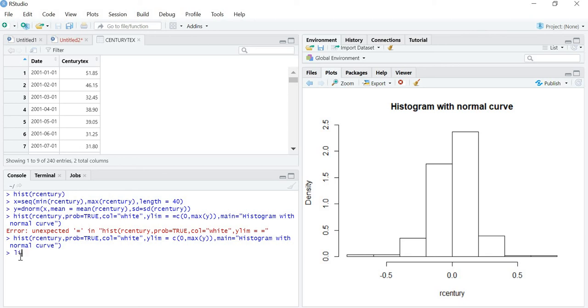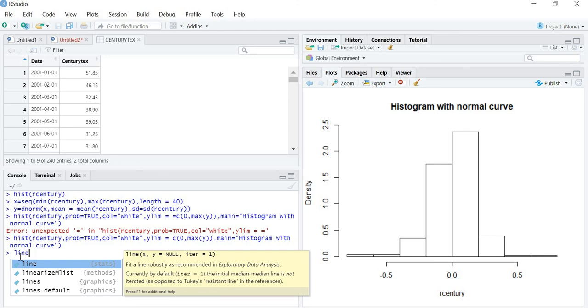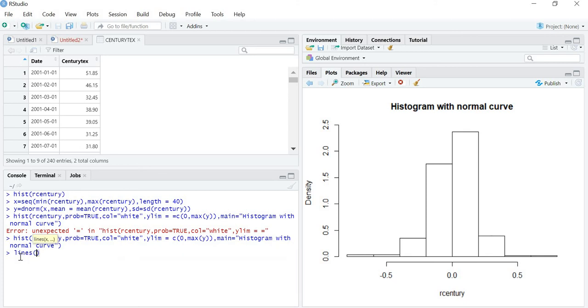So my command will be, I have to draw a line for a normal curve. So it will be lines, bracket. First of all, I have stored the command in x, then I have stored the command in y. And now I want the color to be equal to, let's say, blue. And the width of the line, that means whatever line I am drawing, the width. Now it depends how much width you want. By default, the width is 1. You can make it 2, 3, 4. So let's say I take lwd, the width of the line, to be 2.